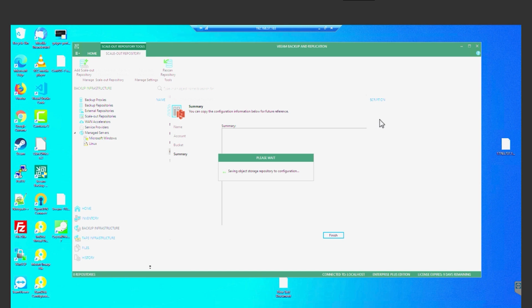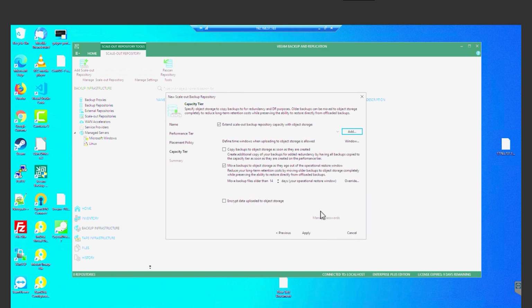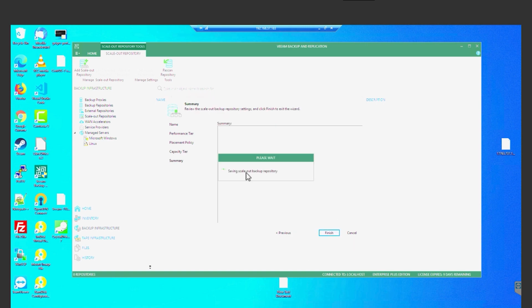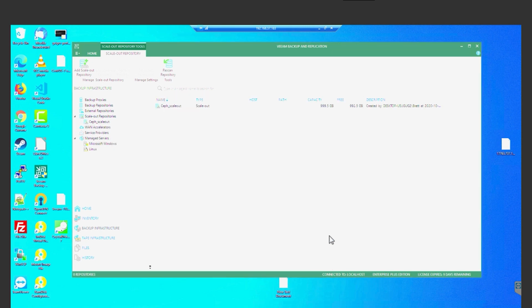Now this may take a few seconds or a few minutes depending on your configuration, but there we go, it didn't take long at all. So we can see our object repository was successfully created, and our Scale-out repository is now ready to go. So now we just hit apply. Now it's checking for backups and saving our Scale-out repository. Okay, so there we go. So our Scale-out backup repository was created successfully.